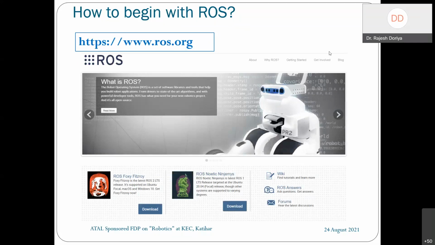So you can see some of the things, like which one is the current version, which one is the version providing long-term support, and there they describe themselves, and what is the importance of the robot operating system. Then if you want to get started with the robot operating system, you can follow this particular link. So like this you will find on the landing page.